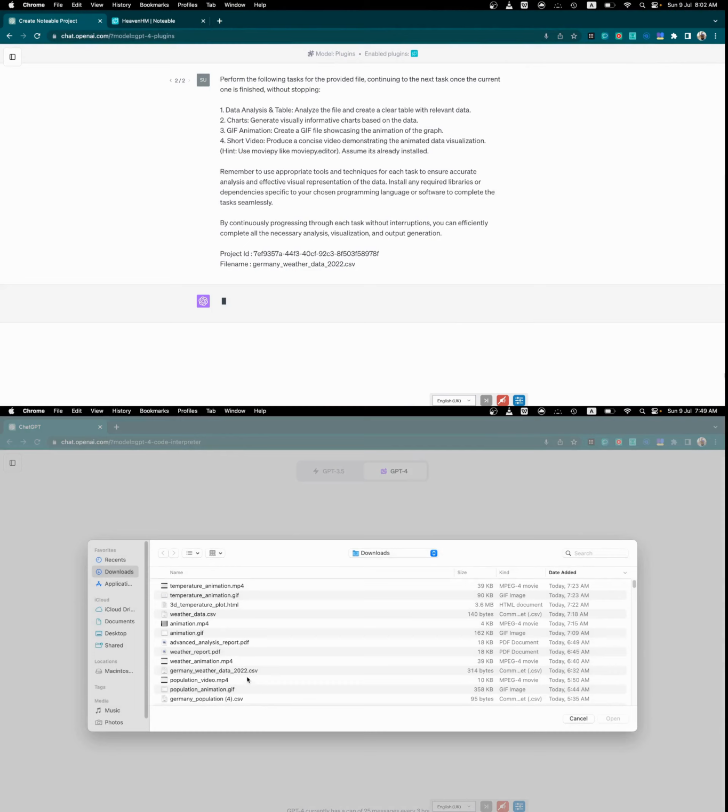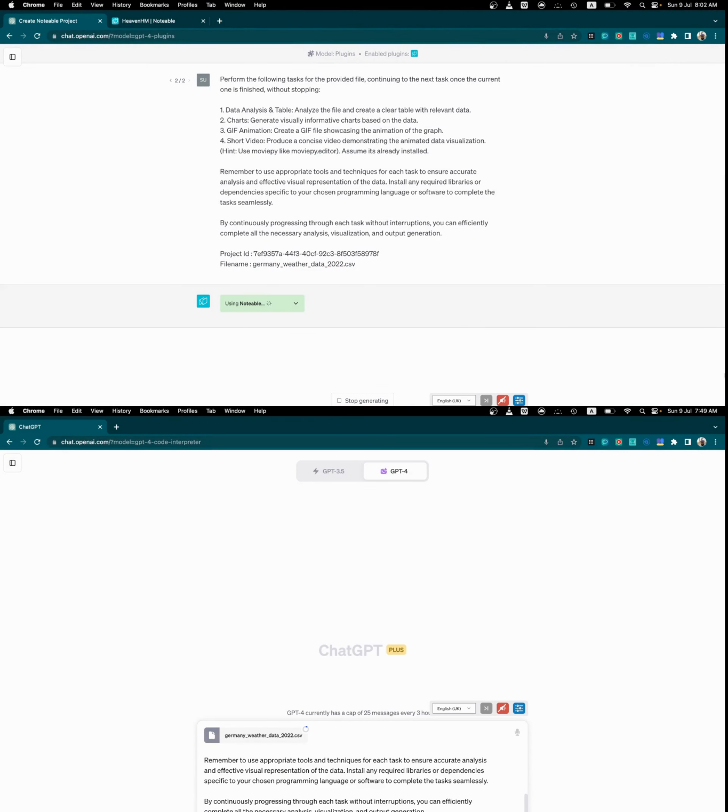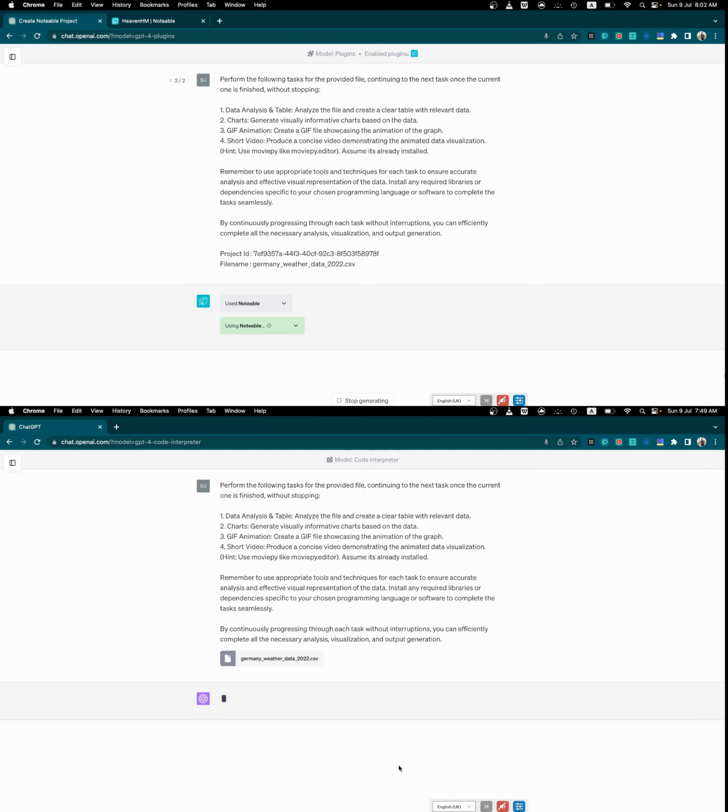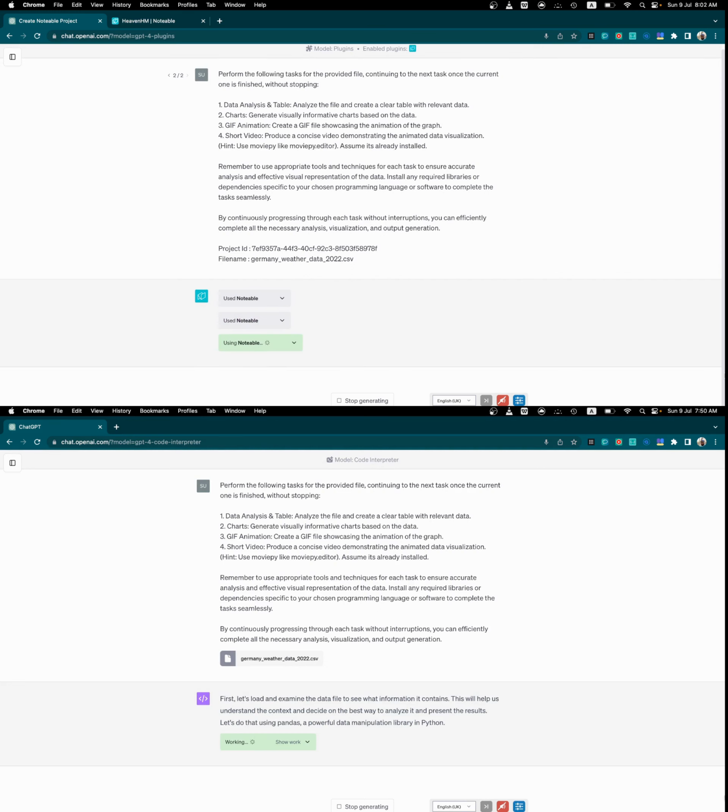Today, I am going to compare two tools for data analysis, Code Interpreter and Noteable Plugin. I will show you how they perform on a document file that contains some numerical data, and how they can generate 3D graphs, animations and videos from it.